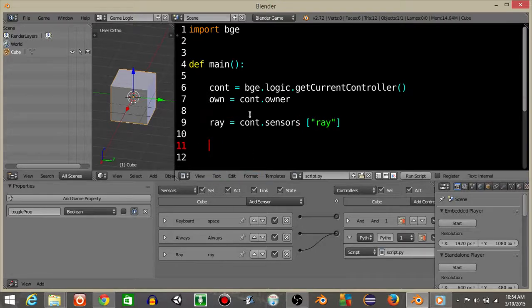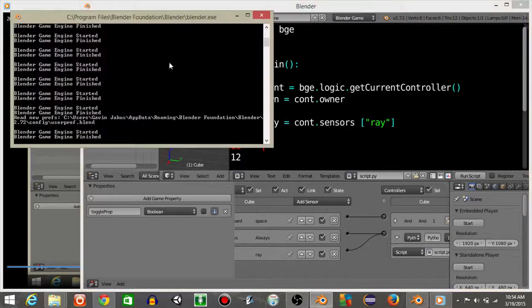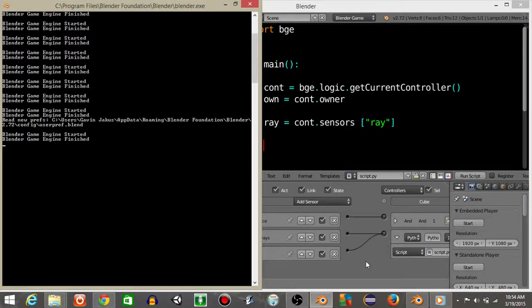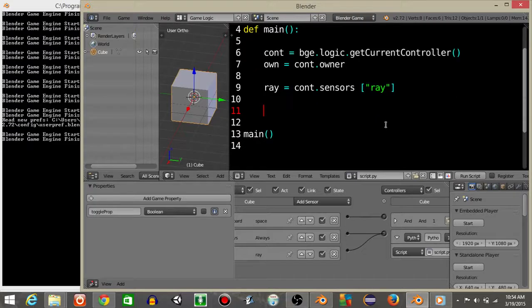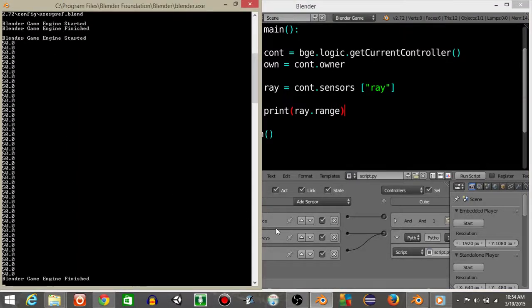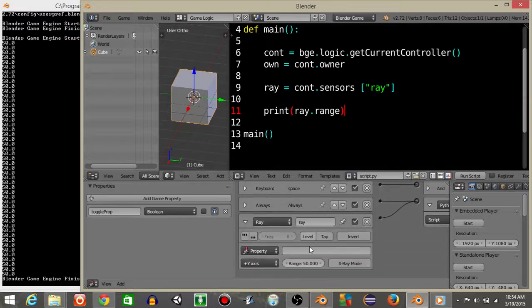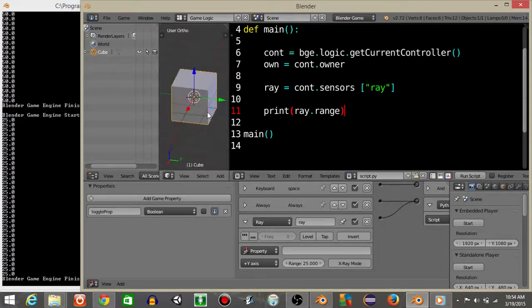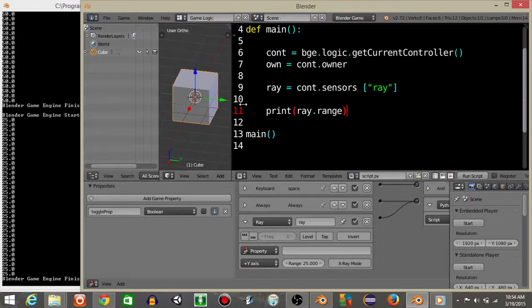And just to start off, to see what this looks like, I'm going to open up the system console really quick. We're just going to print ray.range. Now if we do this correctly, it should just print out 50 like this, because that is the range of our ray sensor right here. So if I change this to 25 and hit play, you can see it's now going to print 25.